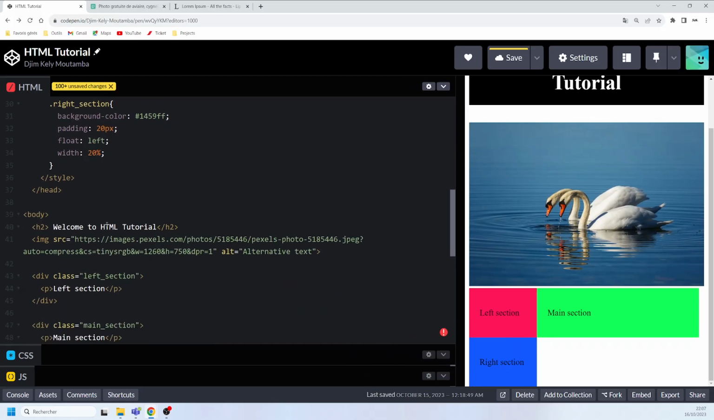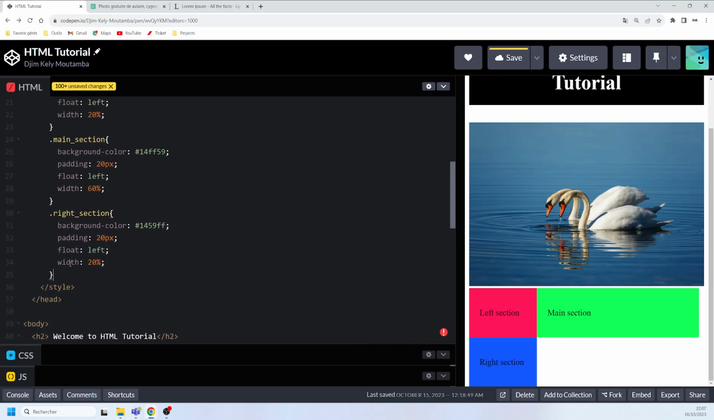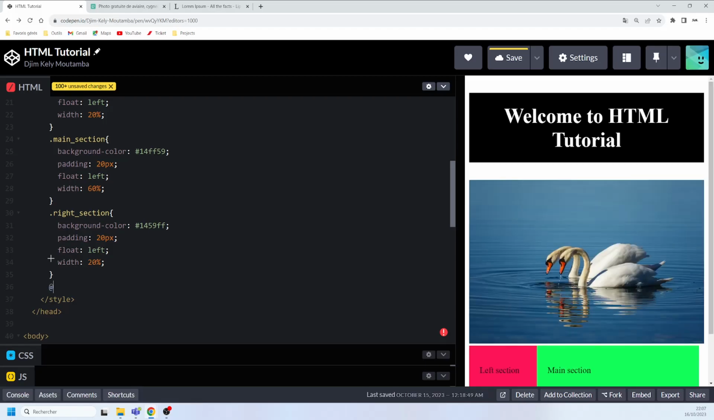What else can we do here? So now we are going to use the media query to work on a display. So we say media screen and inside the brackets max width 80 pixels.